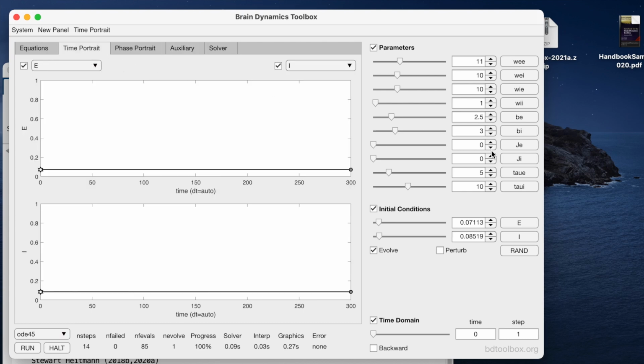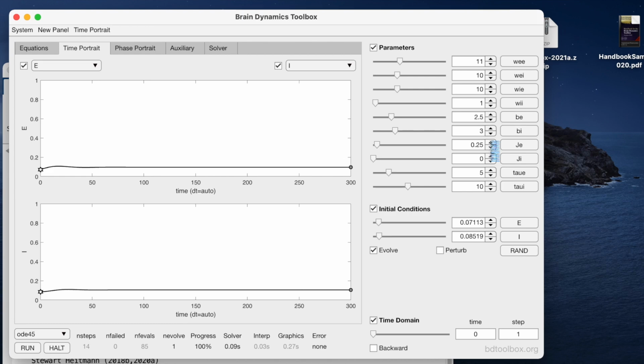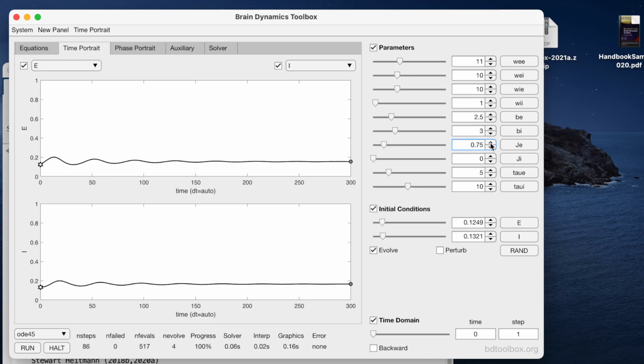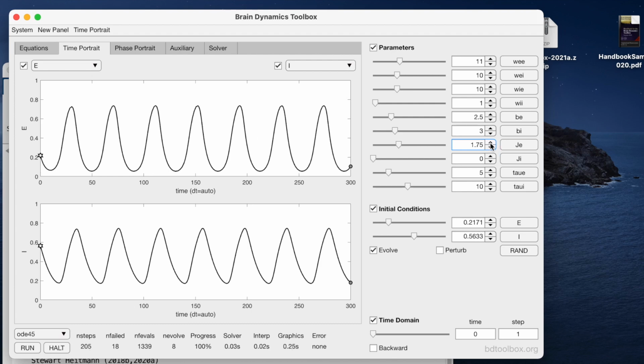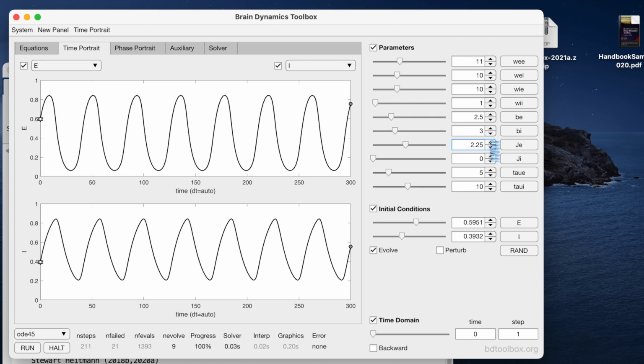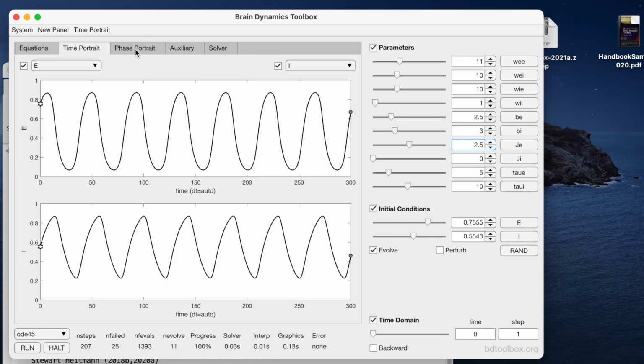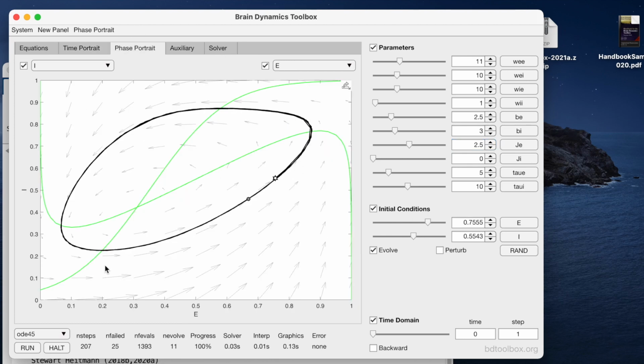Anyway, let's get back to the time portrait and start ramping up this injection current into JE, the injection current into the excitatory neurons, and we should see the onset of oscillations pretty soon. I'm just ramping it up. Here we go. So oscillations have emerged, and the more I increase JE, the larger these oscillations become. And if we switch over to the phase portrait, we'll see that oscillation as a limit cycle. It's a little bit rough, so let's switch to ODE23. That should give us a smoother trajectory.